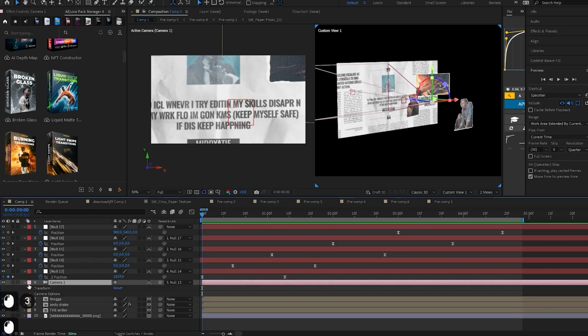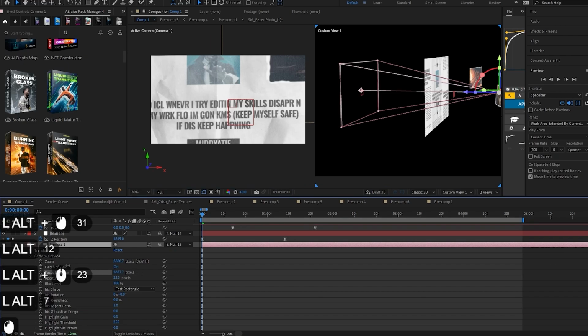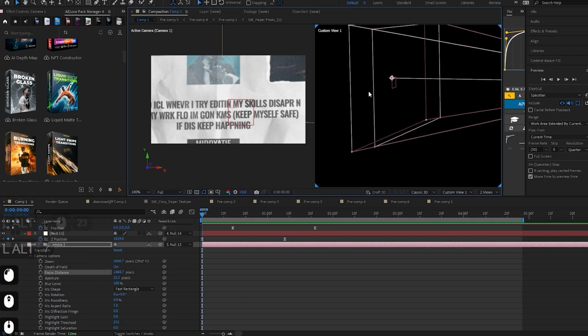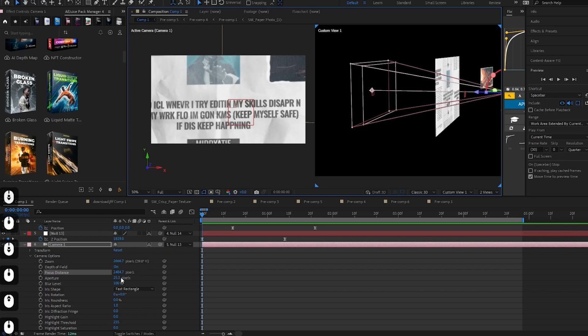Just click on this arrow, go to camera option and turn on depth of field. If you move around the focus distance, you can see the new box on the camera view. That's the visual representation of the focus point. Move it wherever you want to focus.